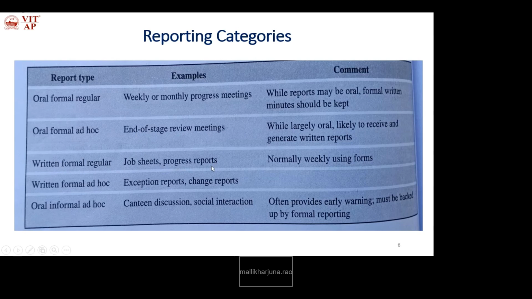So we'll prepare a job sheet for every object, every parent object, every grandparent object, and so on, for the final project. Okay. And so in terms of project report, in terms of submodules report, in terms of modules report, and so on. Okay. So normally weekly using forms. We'll discuss this weekly form. Then the fourth type: written formal ad hoc, exception reports or change reports.